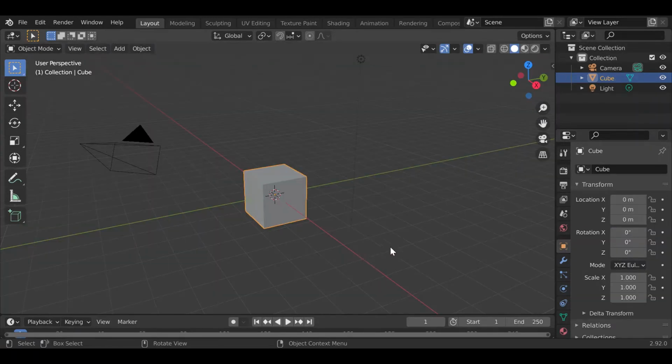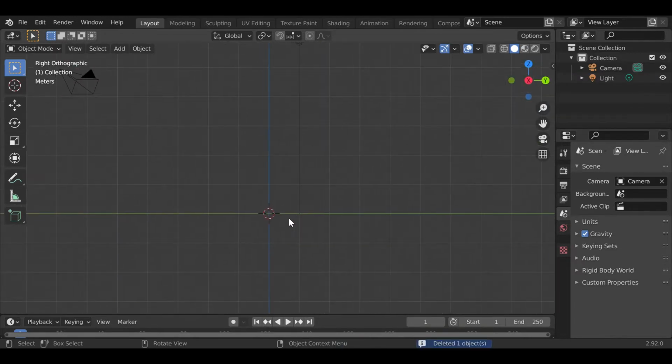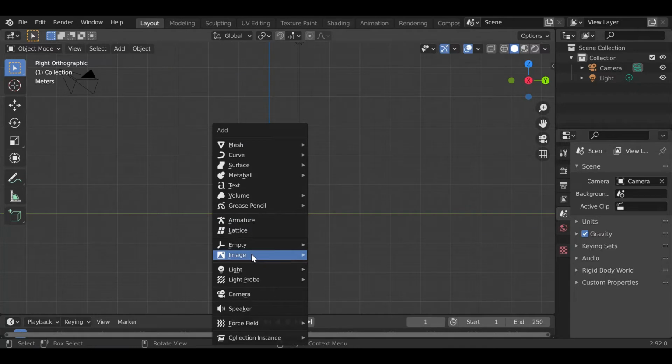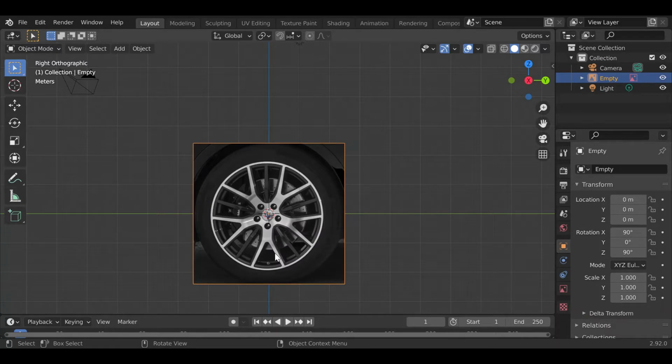As usual, we're going to delete the default cube. So let me just go ahead, X, delete that. I'll move to one side. Now I'm just going to add the reference image. I press Shift plus A, go to image, go to reference, and I'm going to open up the reference image. Okay, there we go. Now I've pulled up the reference image.